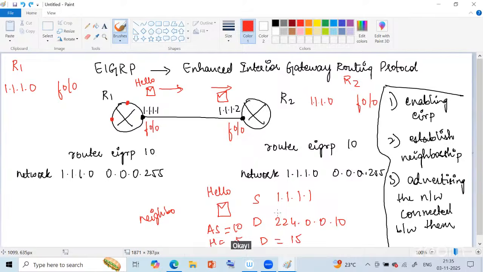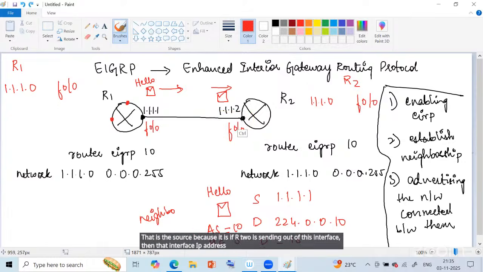Okay, the same time it has a destination and also a source. No. The source will be the interface out of which it sends a hello packet. That is the source, right? Because if R2 is sending out of this interface, then that interface's IP address will be the source IP, right?